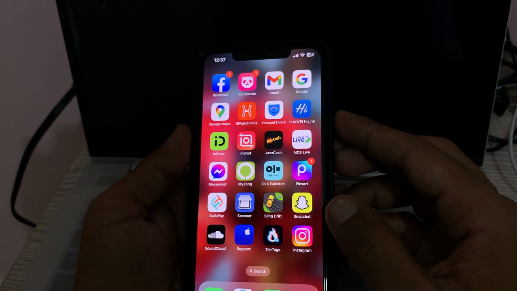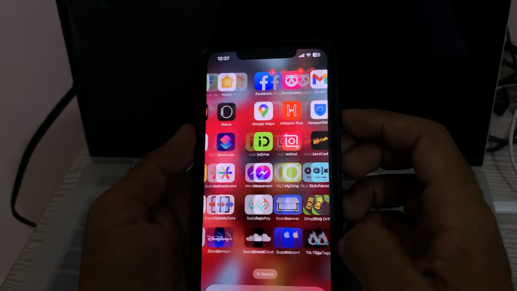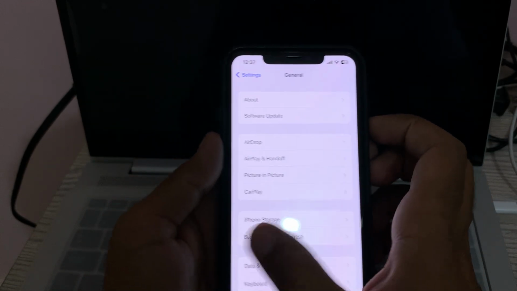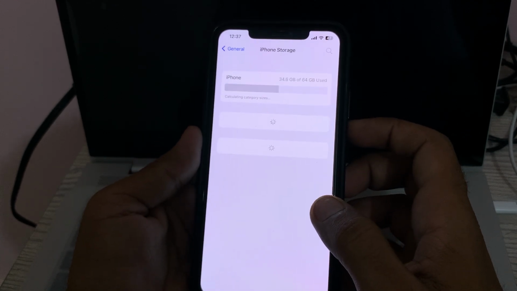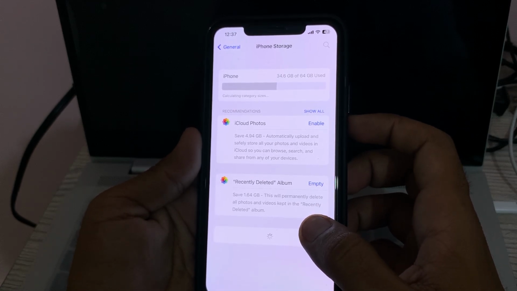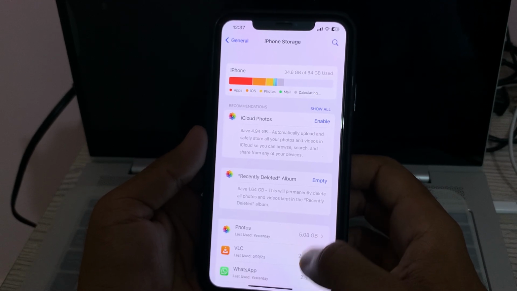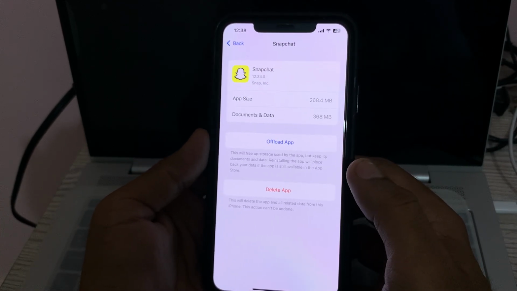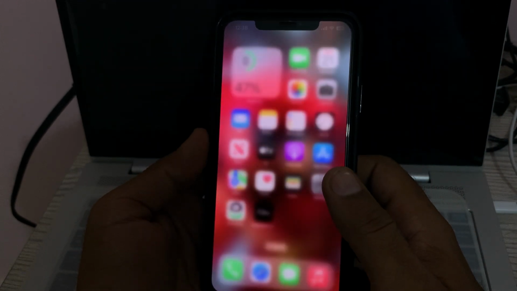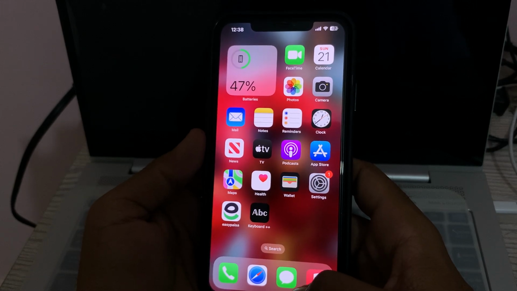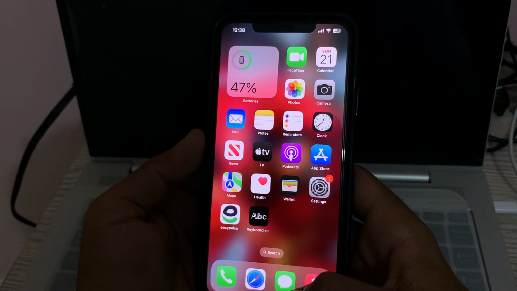And then after this, the next solution is clear your Snapchat app cache. So for this, go to settings, scroll down, tap on general, tap on iPhone storage, scroll down and find Snapchat here. So here is Snapchat, tap on it and simply tap on offload app and tap on offload and reinstall it again.